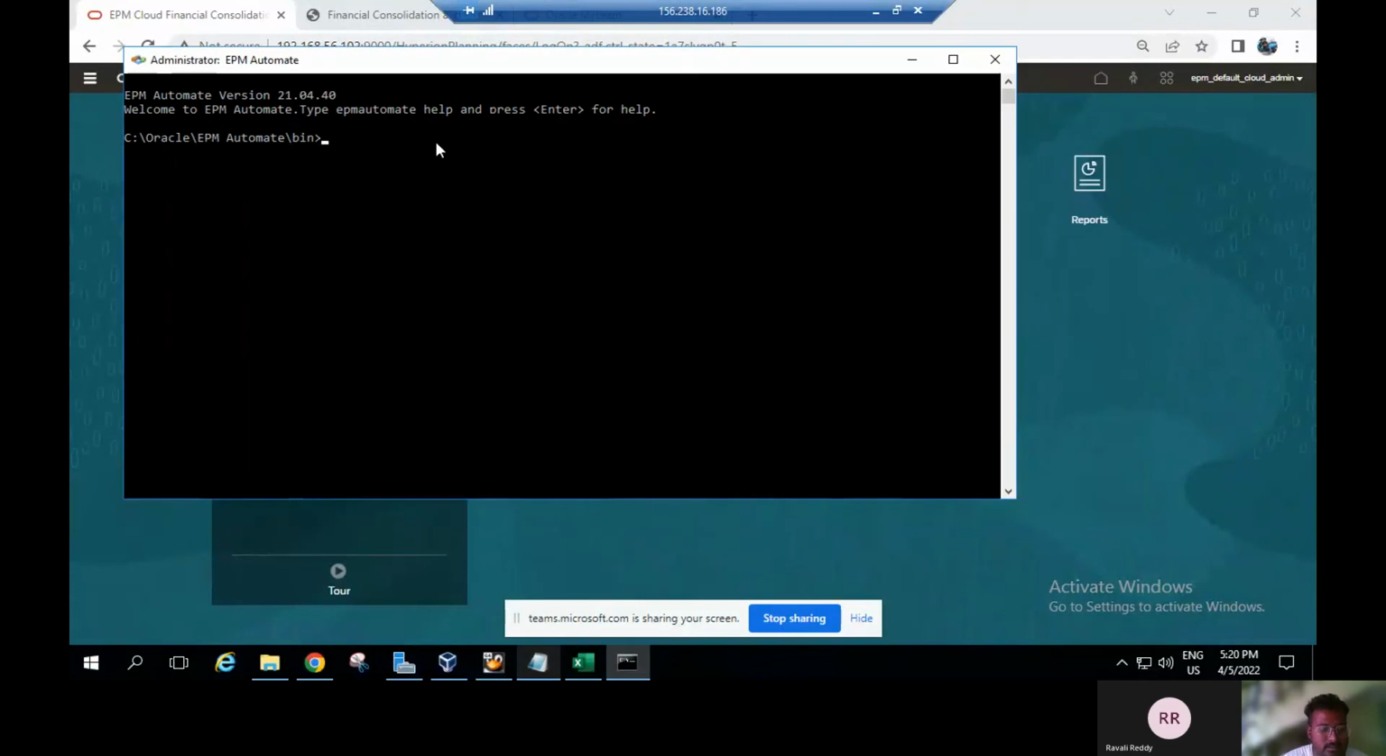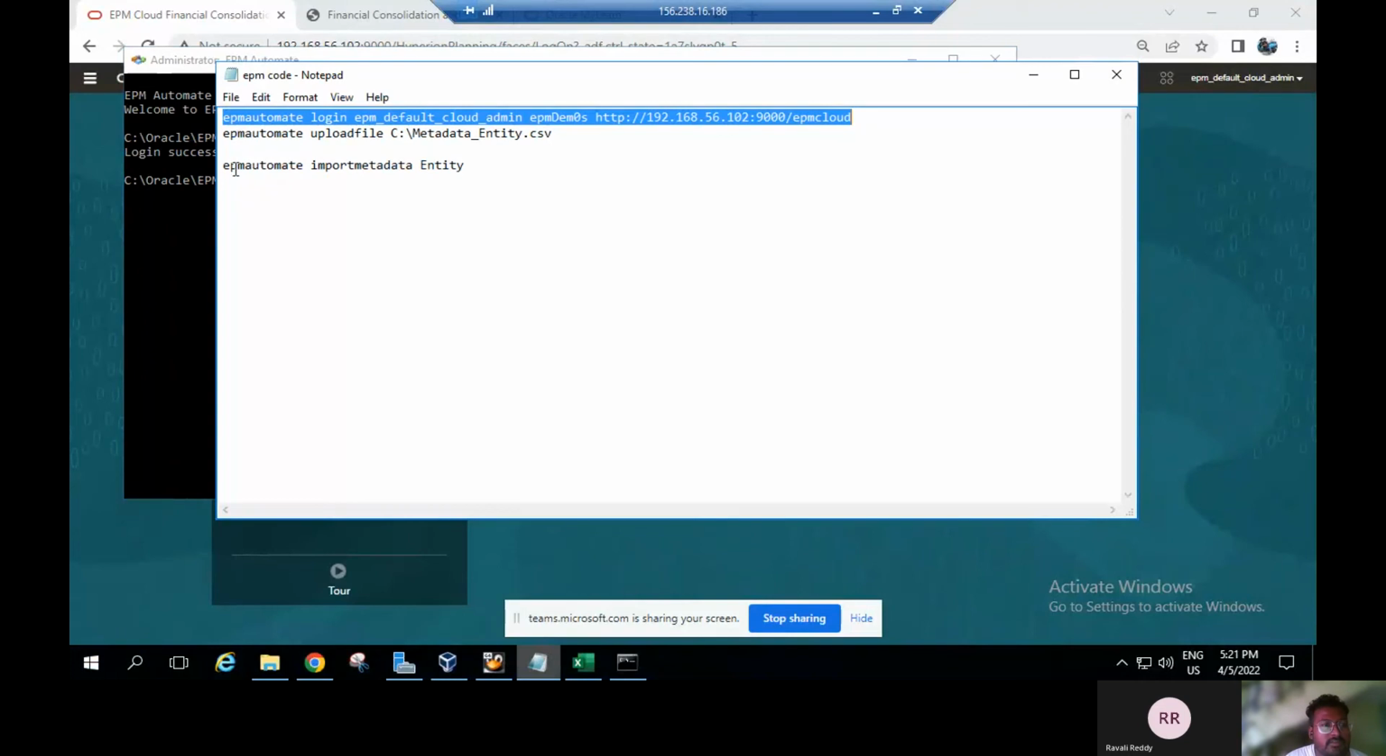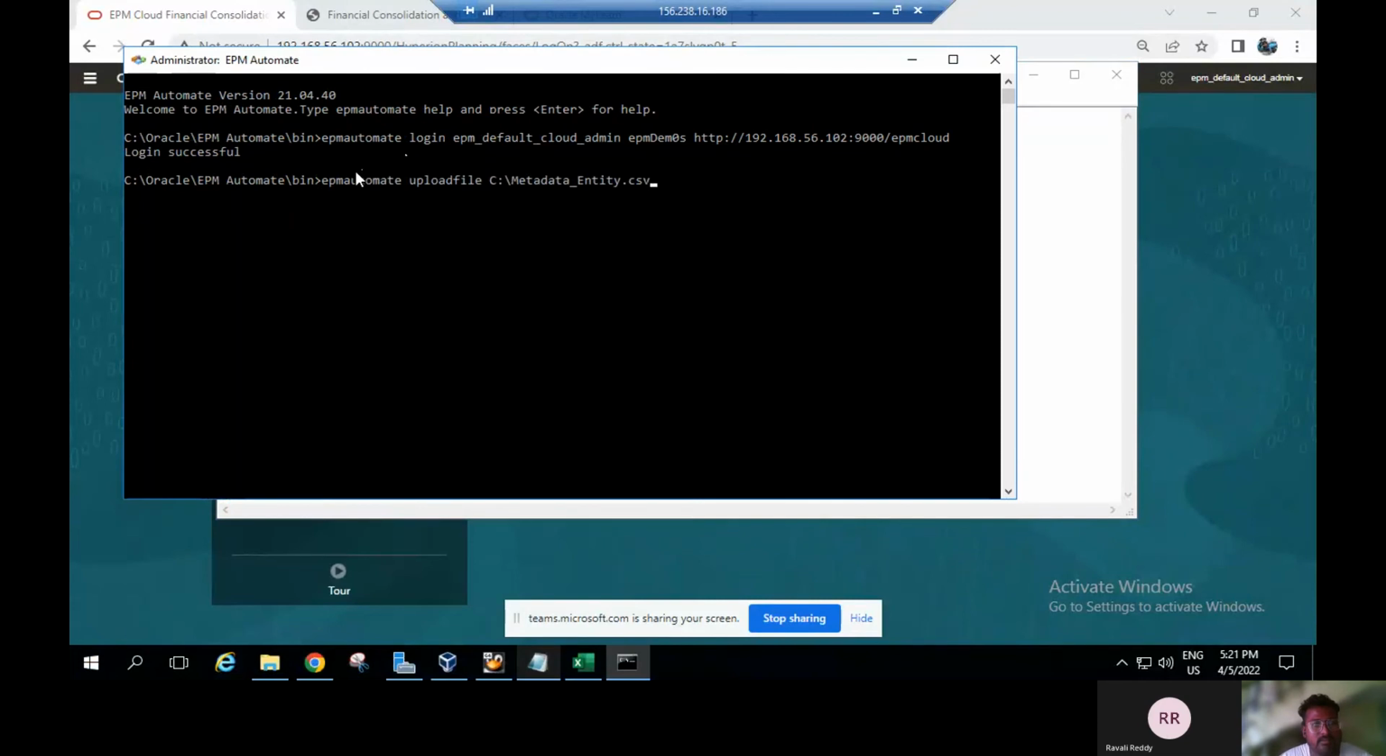and paste. I gave the credential as EPM automate login, EPM default cloud admin. This is the password one. This is the HTML link. After that, click on enter. Login has successfully completed. After that, come to the next one, EPM Automate. Copy and save. Successfully done. And I will show the process flow in the application.